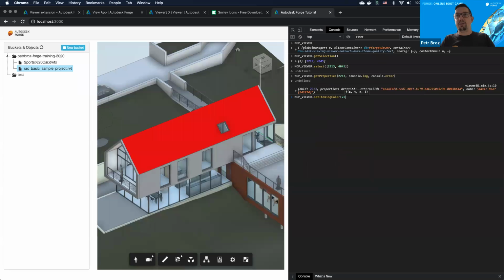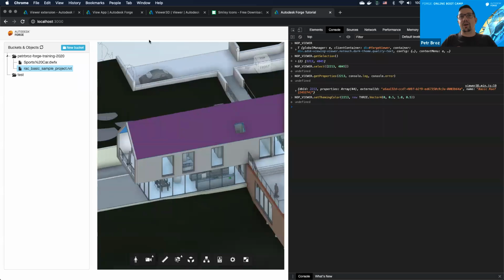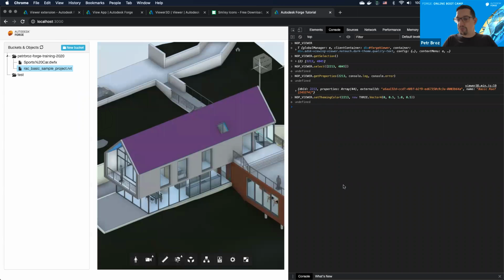setThemingColor, I once again provide the ID of the object I want to color, and then I provide a four component vector providing the RGBA. So I can say maybe 0 for red, 0.5 for green, and 1 for blue, and 0.5 for the intensity, how much of the opacity basically of the theming color applied. And if I do that, you see that I've now changed the color of our roof.